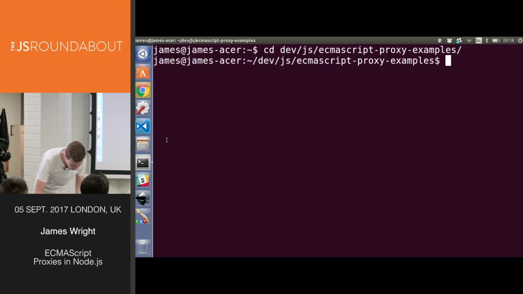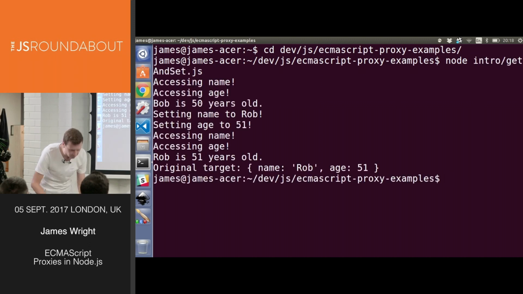So if I run node, so it's intro get and set. Beautiful. So the get method in the handler object has written to standard out twice. So once for the access of the name and secondly for the access of the age. And then through the proxy, it's falling back to the actual object we're virtualizing. So it says Bob is 50 years old.